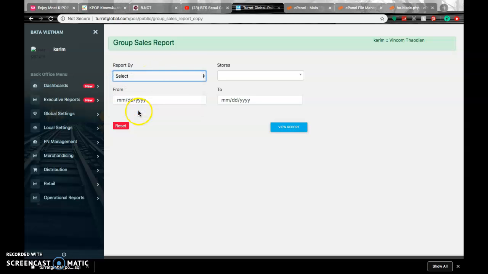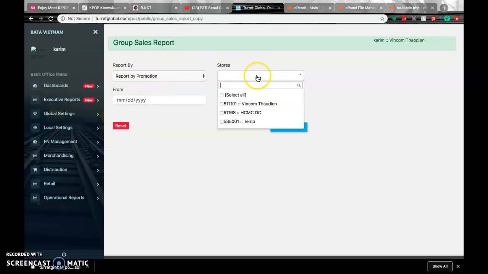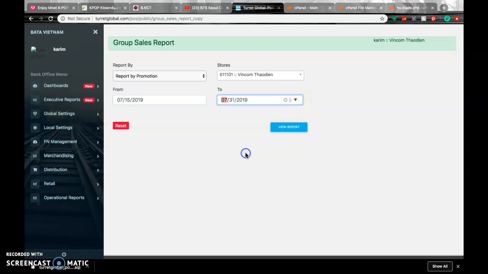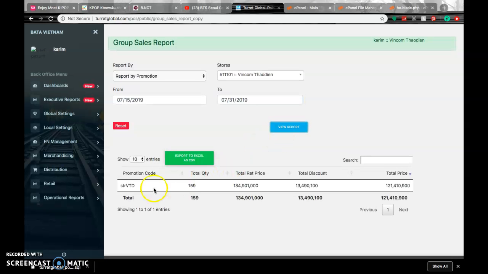Here I am showing one report where I select the promotion. I want to see the report for all the stores, for example. Here we have only one store, and we can see it for a longer period of time. Let's say from the 15th till today. The system will tell us that this is the promotion that was executed at that time, which gives us a sale of 159 pairs, where we have lost an amount of 13 million, but we have achieved quite a big amount of turnover based on this.